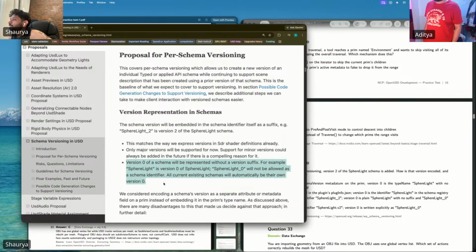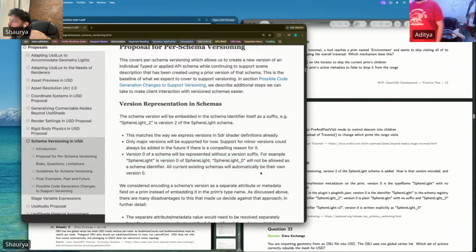Wow. Bro, this should not be a rule. Like, what? Wait. Version 0 of a schema will be represented without a version suffix. So this is not applicable, but this is applicable. Oh, okay. So it should be Spherelight for 0. Yes, and then Spherelight 1 and Spherelight 2 for version 2. What the absolute hell?